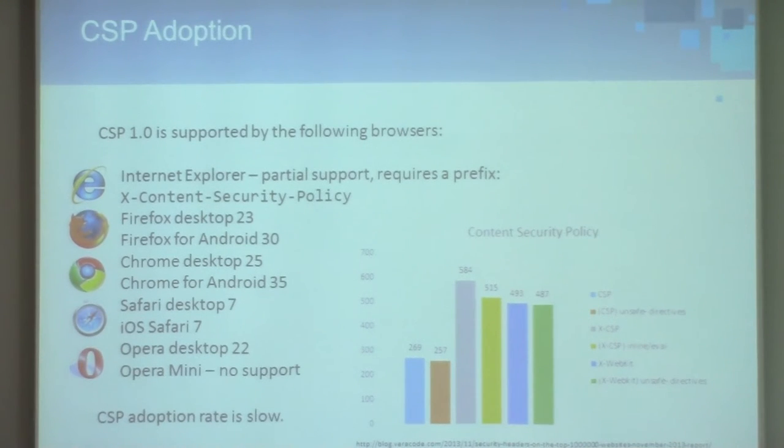Some data from 2013, so this is a year old. Veracode was doing their analysis of all the different HTTP headers that are being used in 100,000 websites, right? The top 100,000 websites. And out of the 100,000 websites, 269 were using CSP. I mean, this is less than 0.1%. A little bit more were using different versions of CSP.